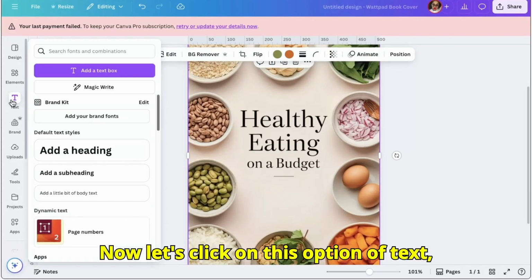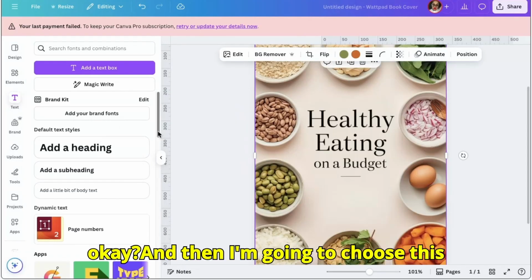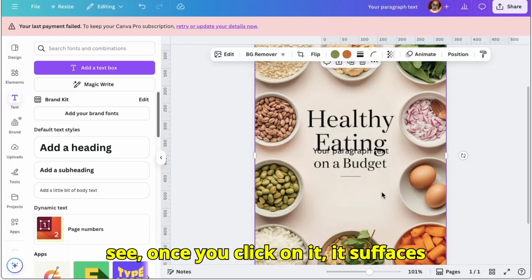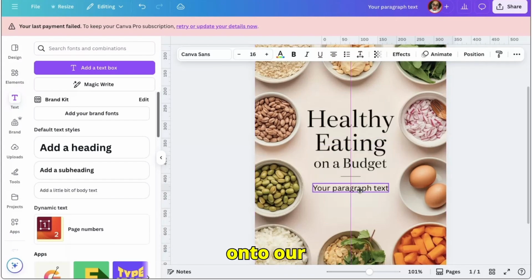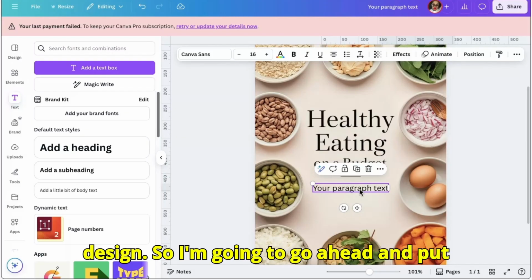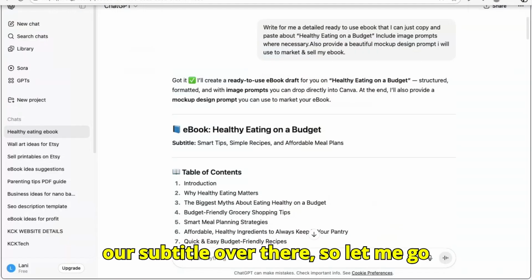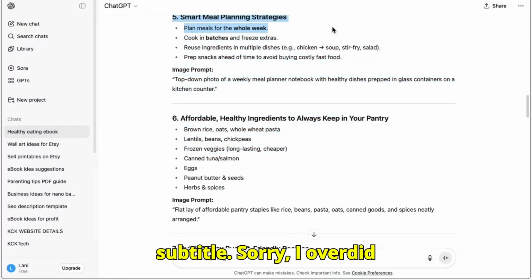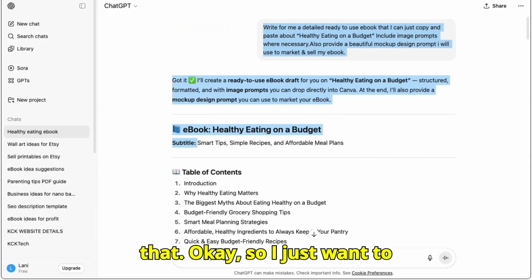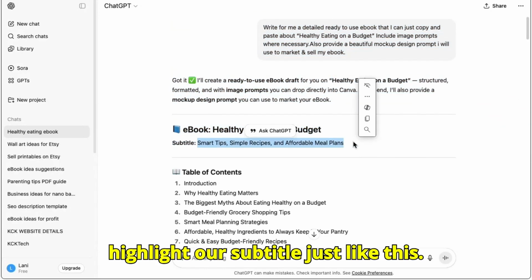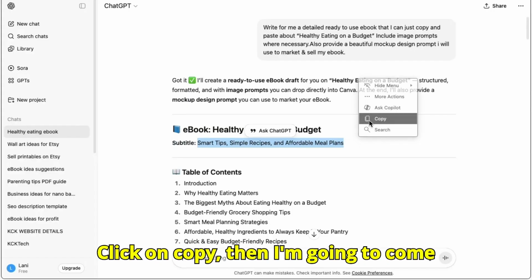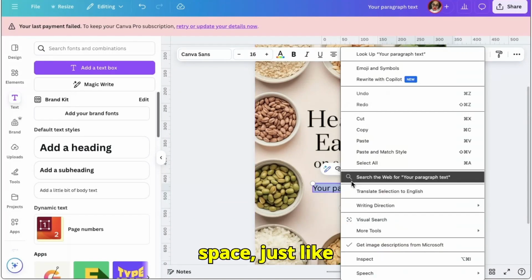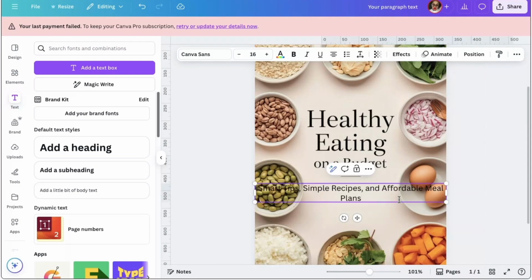Now let's click on this option of text, okay? And then I'm going to choose this add a text box over here. Like you can see, once you click on it, it surfaces onto our design. So I'm going to go ahead and put our subtitle over there. So let me go back to ChatGPT, highlight our subtitle. Okay, so I just want to highlight our subtitle just like this. Click on copy. Then I'm going to come back over here and paste it in this space, just like this.